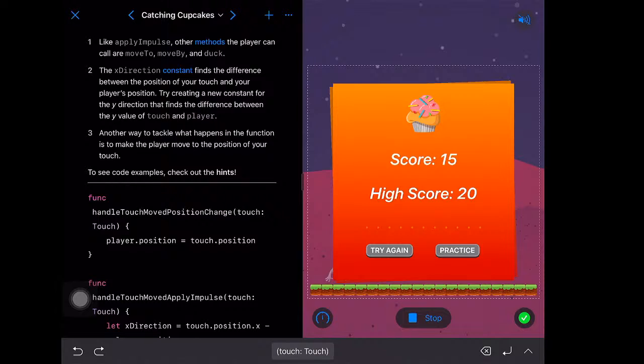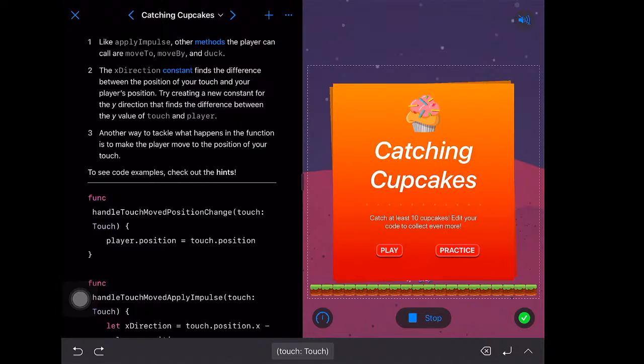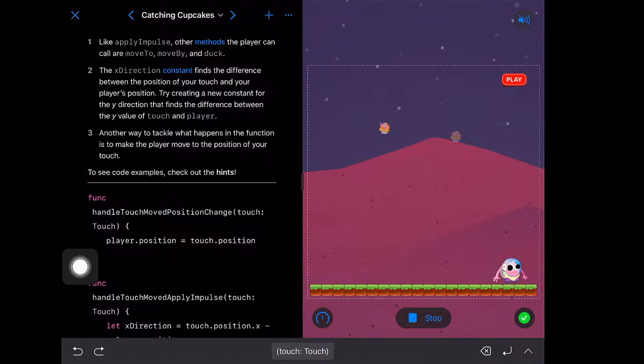All right, it says catching cupcakes, let's catch at least 10. Okay, so let's practice. Okay, so that's what apply impulse does. So I can tap all around this box and get some pretty crazy behavior. Let's try playing it and see what our score might be using the apply impulse one. Okay, this is a little bit of our position changed one. So 12, not great, not as good as 20.